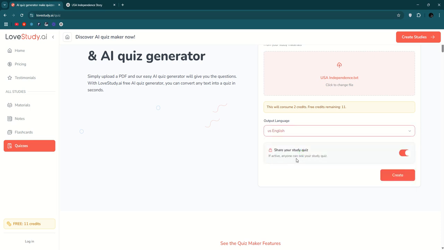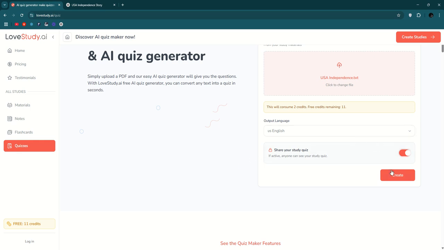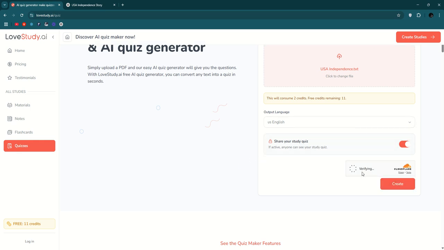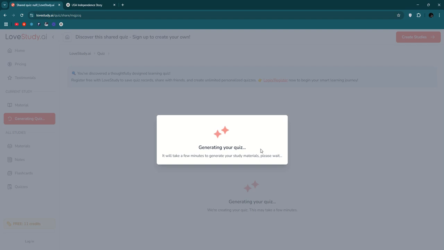If active, anyone can see your study quiz. If you click here, it says login with Google, so I suggest you log in with Google. This time I am not, and I simply click create. So it's verifying and generating your quiz. It will take a few minutes to generate your study materials, please wait. For video purposes, I'm going to pause this video. It's going faster. You just need to wait a couple of minutes, like 1 or 2 minutes, then it will be prepared for you.